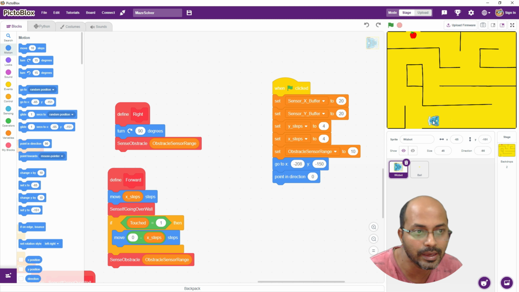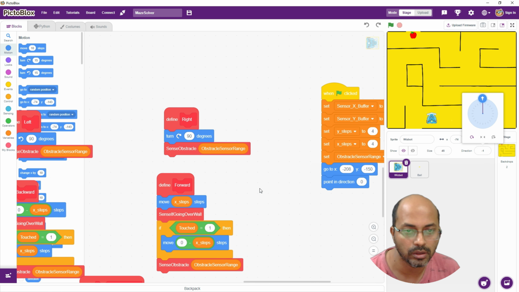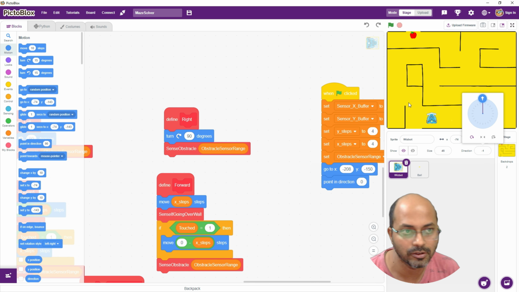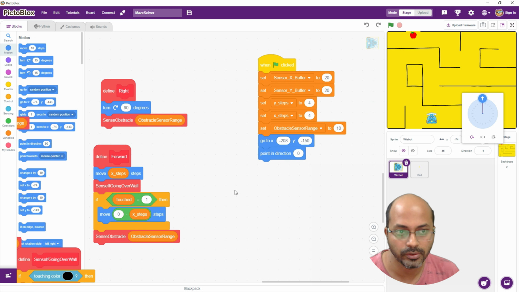So it can see up to 10 pixels in front. Even if it rotates to the other side, it can see up to 10 pixels in that direction. So that is the range I have defined. You can define your own range based on your maze, based on the multiplication factor of the maze. You can define what should be your better value. Okay, so yes, it is configurable. That's what I want to share.